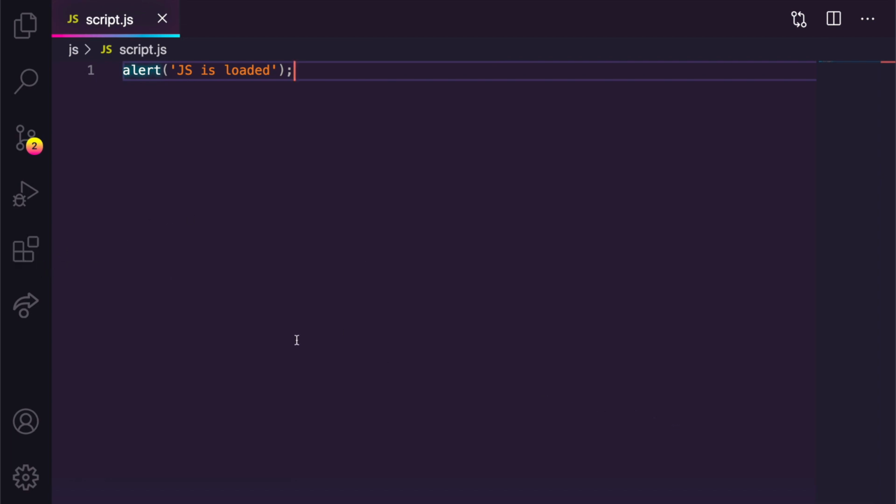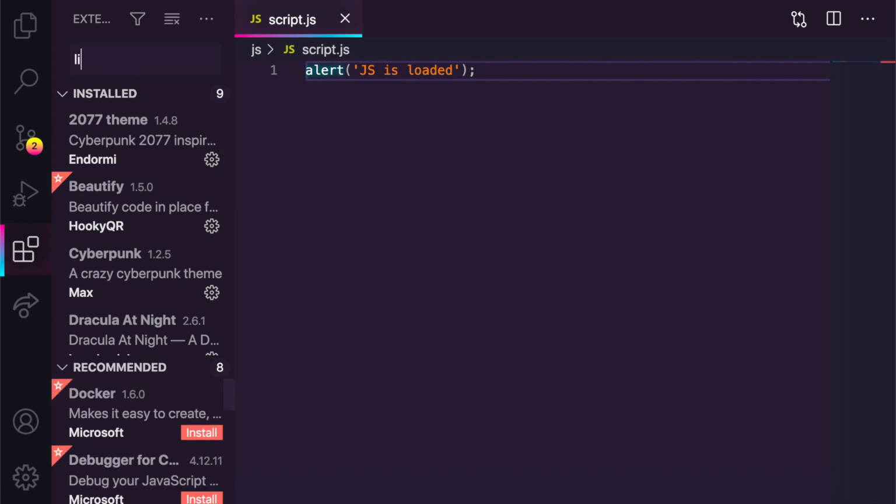And in case you want to know where to find it, if you go to your extensions widget right here, you can just search for live server.